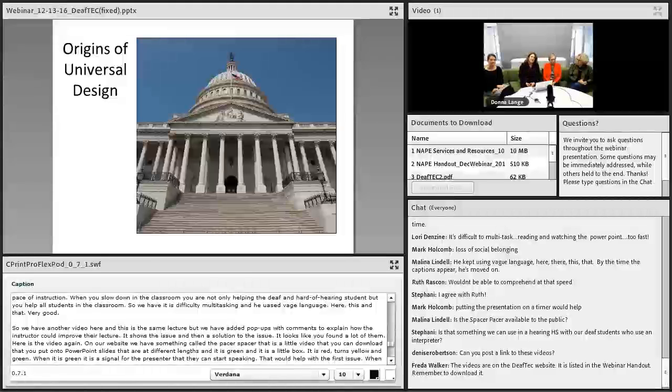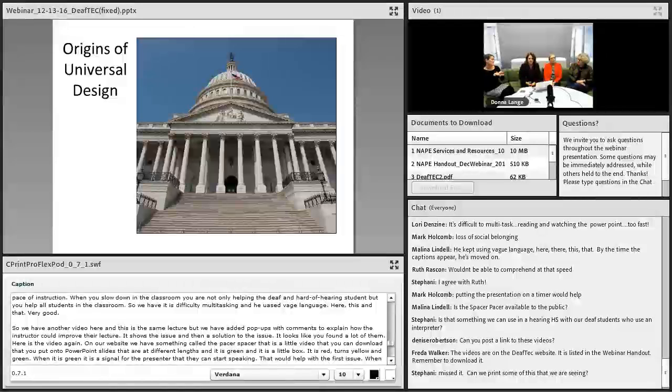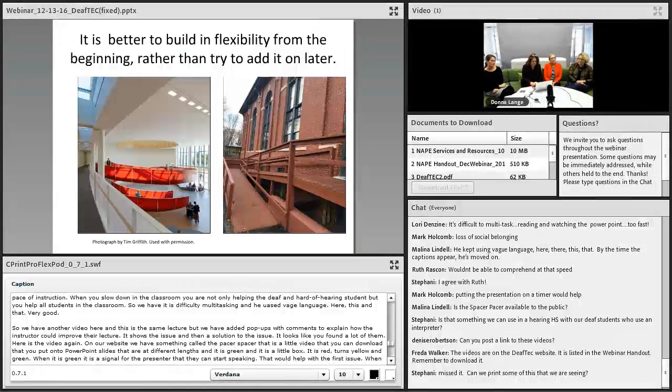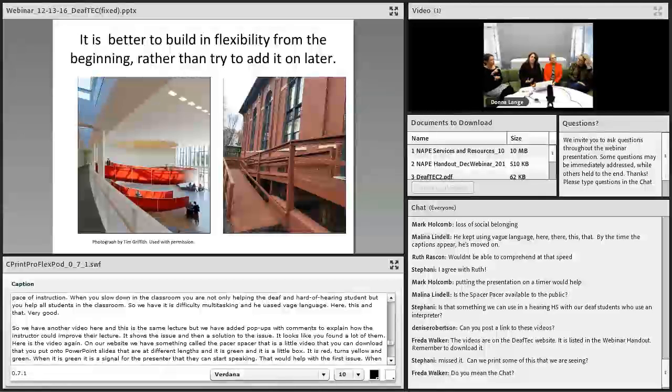Universal design for instruction comes from the universal design concepts that are used in architecture today. And this is the reason why universal design in architecture works, it's the accessibility to buildings and public spaces. The whole concept behind universal design is that you build flexibility into the built environment, rather than trying to add it on later.